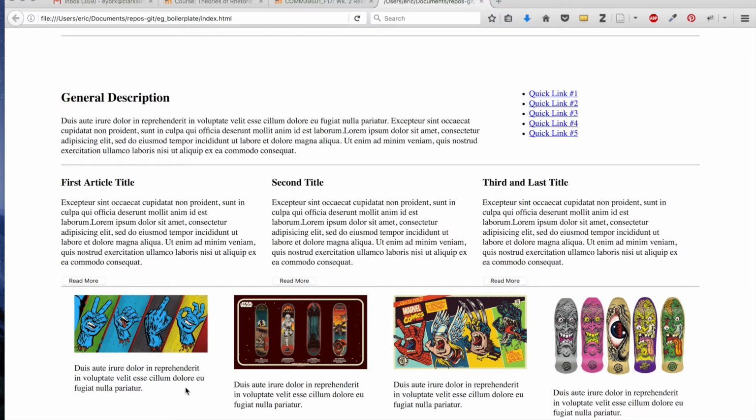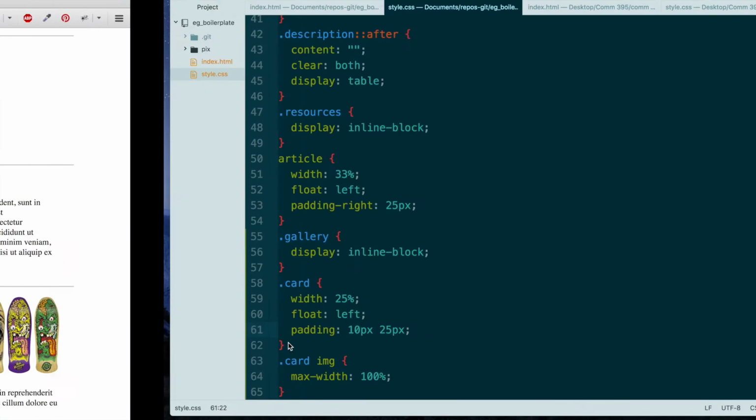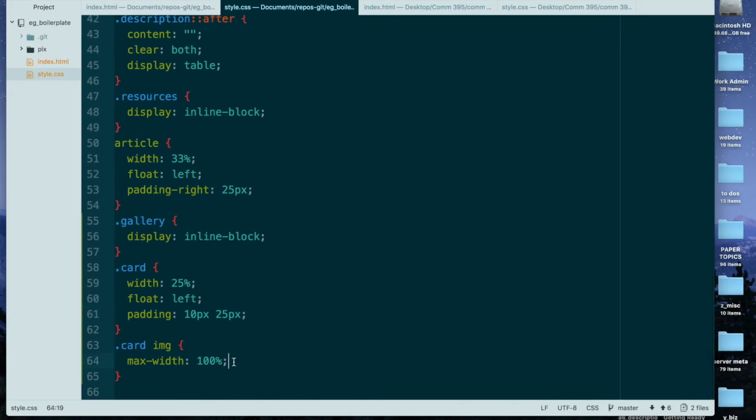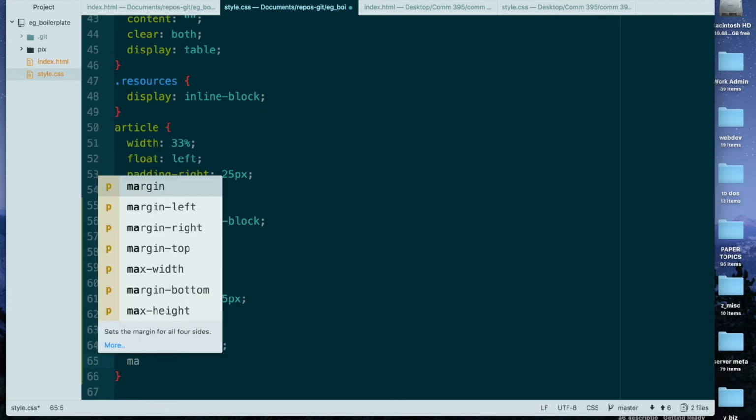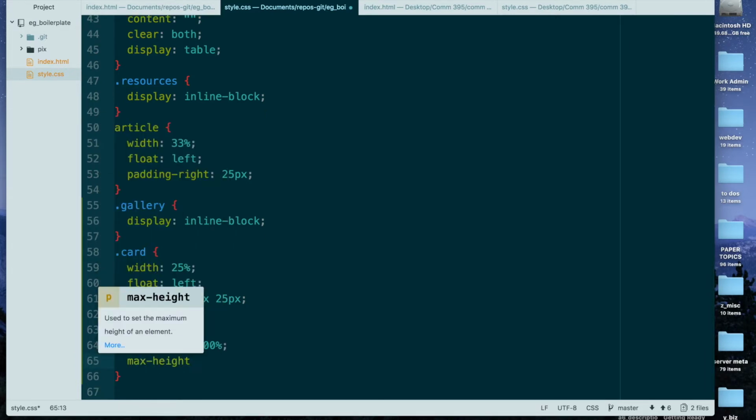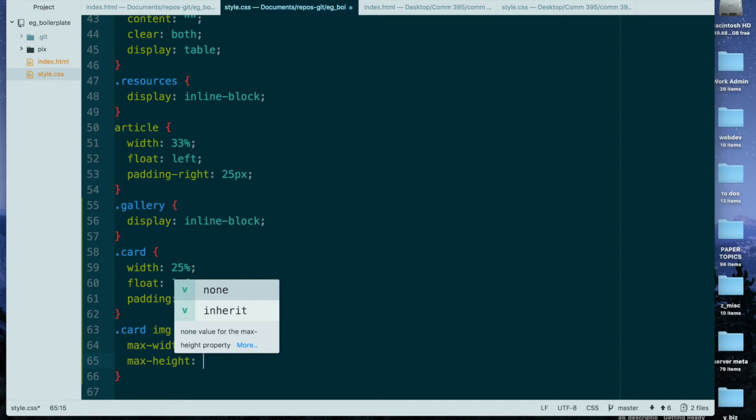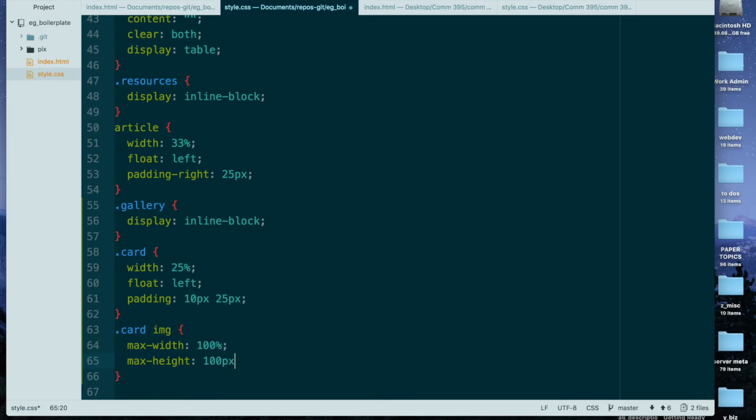The text is still out of position, but that's simply because the size of the images is different. And if I had carefully chosen the image sizes, then this wouldn't necessarily be an issue. So I'm also going to set the max height of these elements to be 100 pixels high.